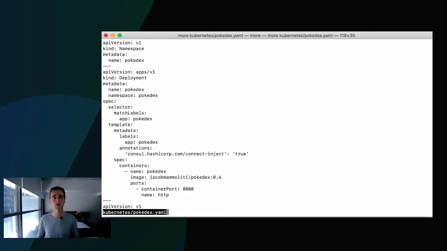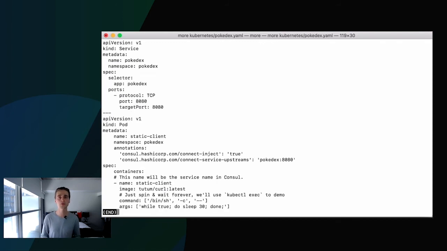And what I want to do is look at our application that we're going to deploy. To keep things clear, we're going to create a Pokedex, which is a Golang application that I made that queries the Pokemon API. We're going to create a namespace to keep things clean. And this is a standard Kubernetes deployment, but what I want to make note of is the annotation where we have connect inject true, which means that any pod that gets deployed from this deployment will get a sidecar proxy attached to it.